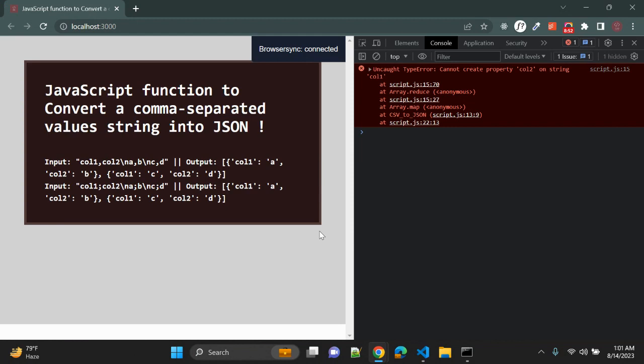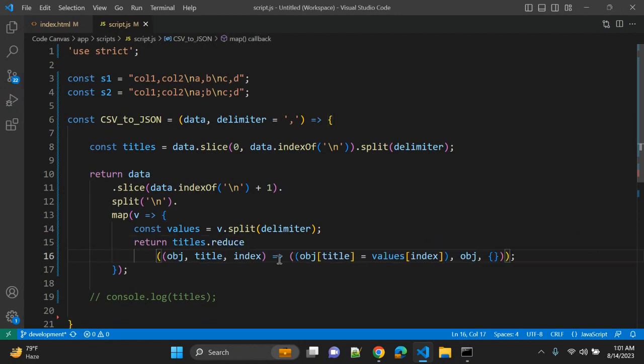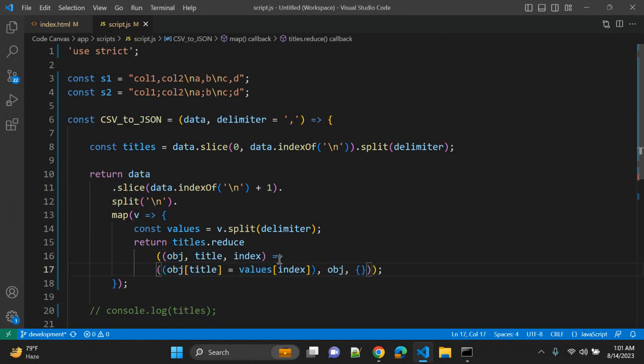Okay, so let's see. Cannot create property call on string call one. So there is something missing here. Let's see. Return titles dot reduce. Let me make it a little bit readable. Obj, that is object, title, index. Here obj of title is equal to values of index. This is the bracket which we are closing here.